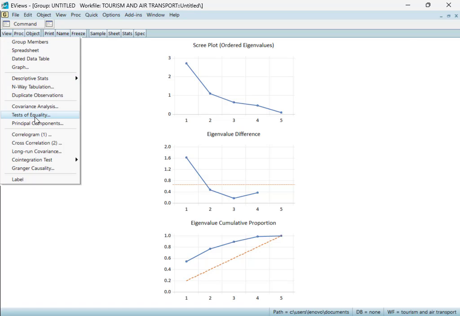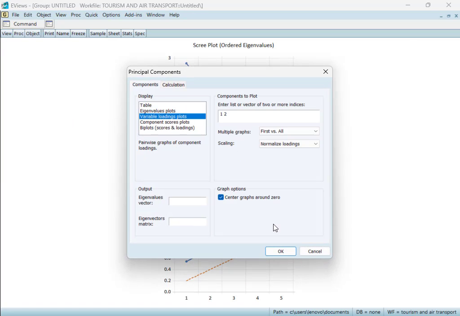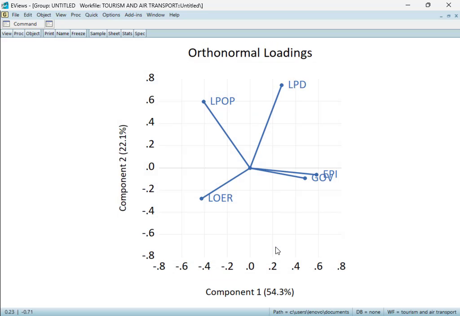And then you go down in principal components, you can go for loadings, and you can see the 5 variables. So if you make 2 components, the OER is more similar to component 1, GUV and EPI are similar to component 1 because they are more parallel, the slopes are nearer to horizontal, and the LPD and LPOP are more similar to component 2. So it means there are technically two sets of variables that you can see.